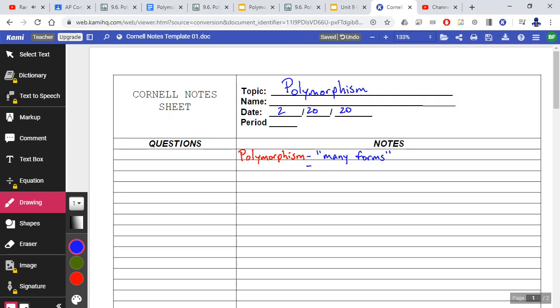a method may take on several different, I'm going to write the word implementations. If you don't know what implementation means, I'm just talking about how the method is done, how its body works. So a method may take on several different implementations in its subclasses.